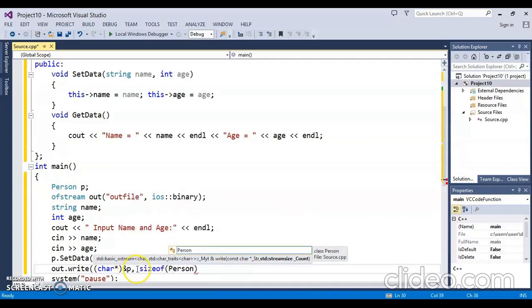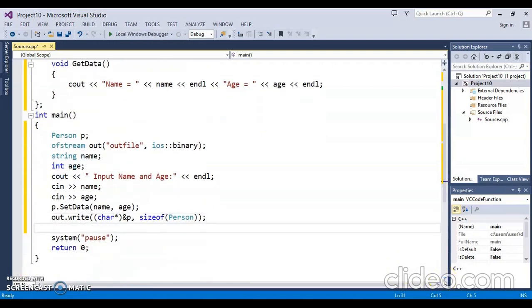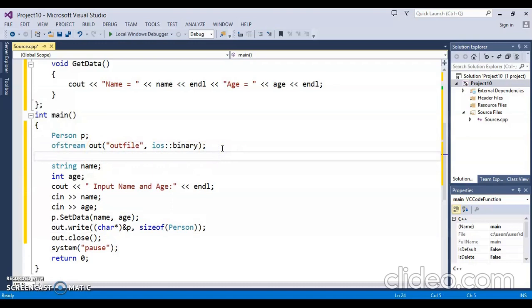If you write Person, then also it will give you the size of an object of class Person. If you write P, then also it will give you the size of P. And after writing, what we should do, we should close it. So out.close. So here what I did, I opened the file using the constructor. I could open this file using the open function also, or let's open it using the open function because I like that.